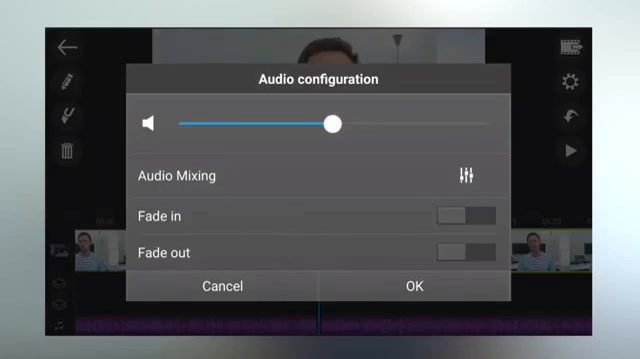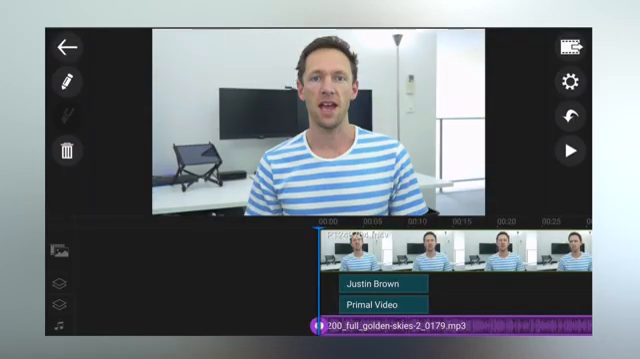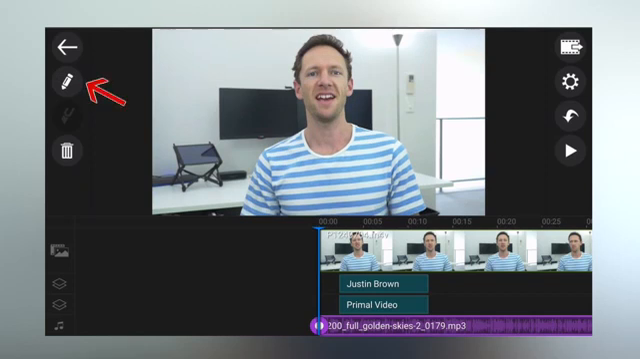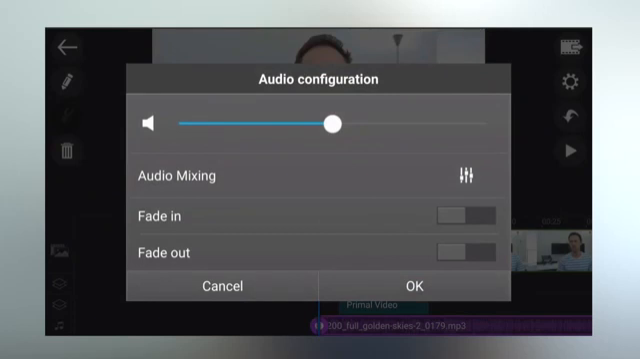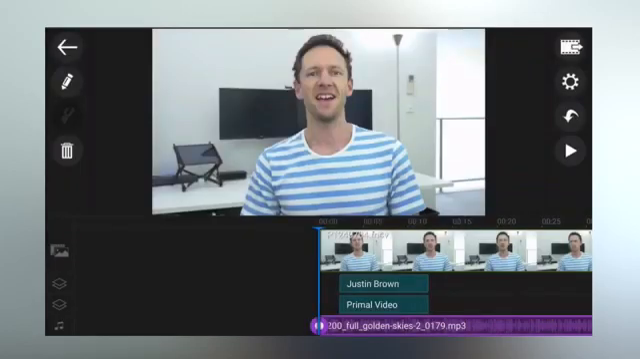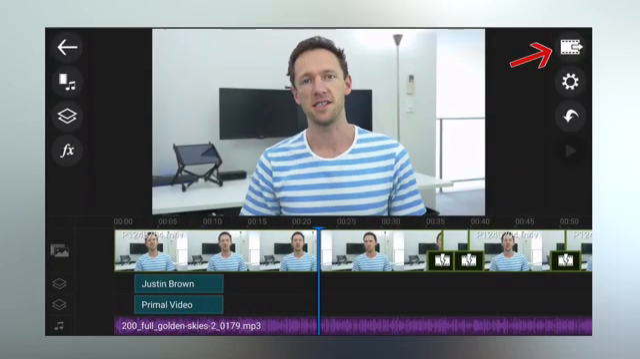So the other thing that you could probably do with your videos is to fade your music track in at the start of your video and fade it out at the end of your video. So to do that, you just select your music track, press edit, and then choose volume. And then on this audio configuration page, you've got the ability to enable the fade in and fade out for that music track.